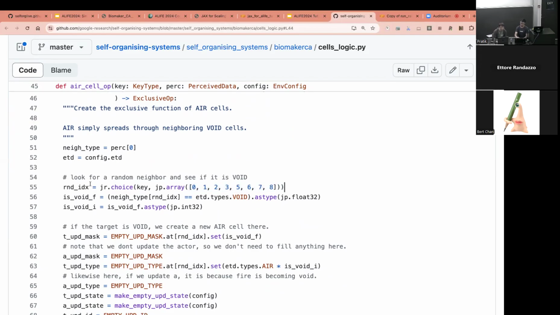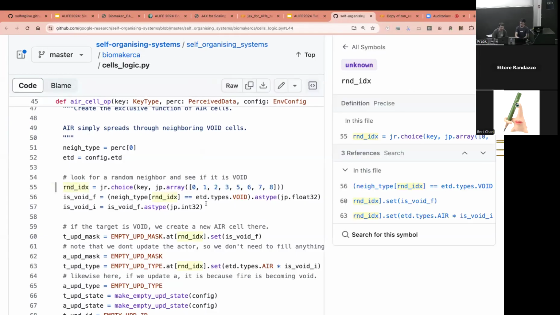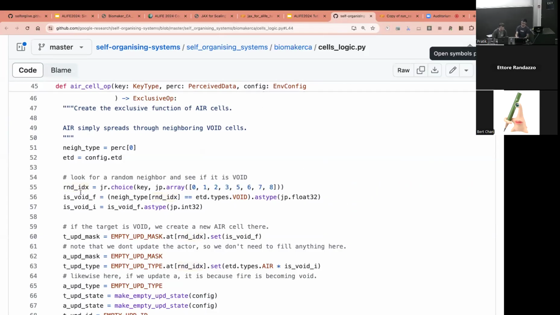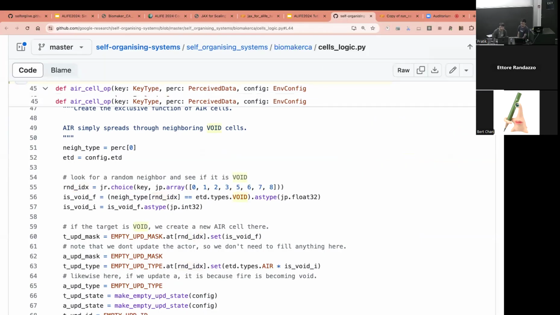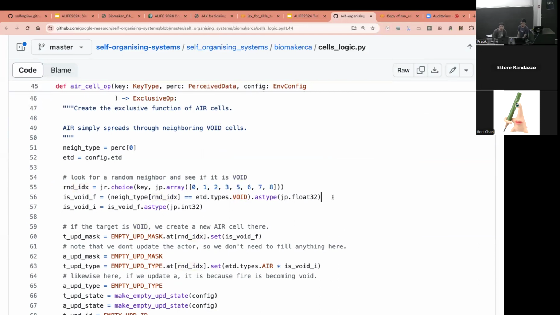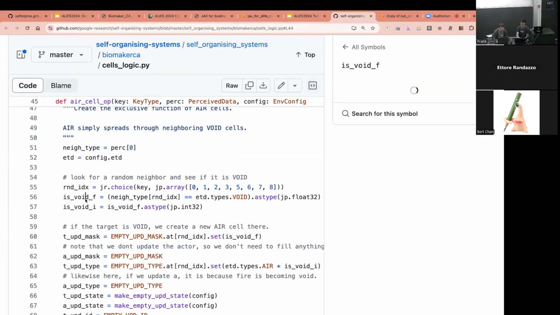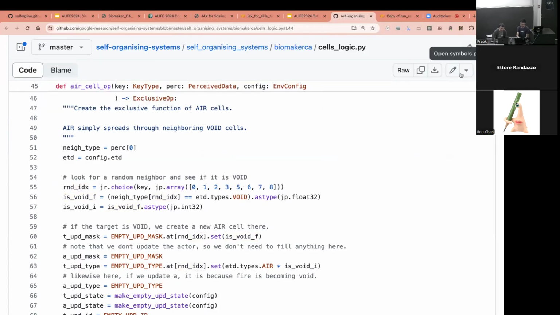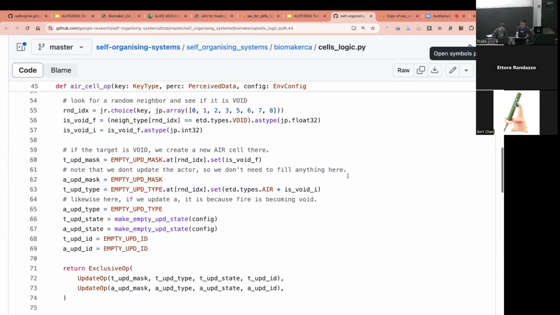And I want to act on a neighbor. So I get a random index and I say, is the type of this neighbor void? This is completely fine because it's done with mathematical operations. There's no conditionals. I'm not using an if-else. As long as I'm not using if-else, this is compilable, essentially. So I create a masking, which is if it's void. And then you need to return this exclusive operation in this format.